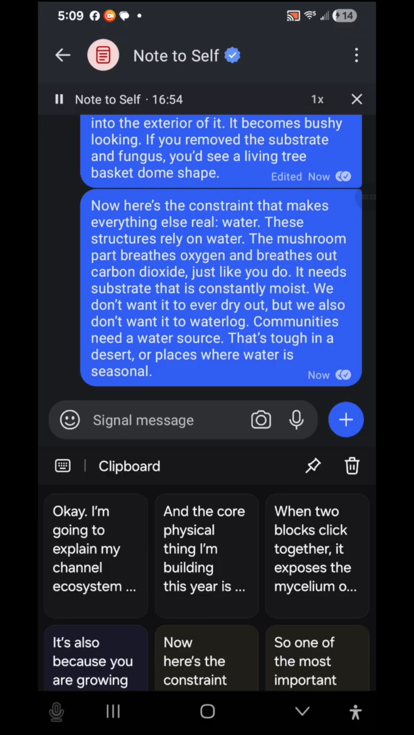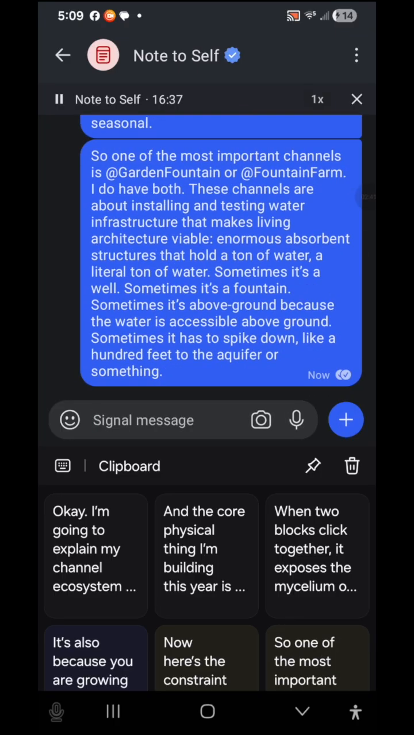Now here's the constraint that makes everything else real. Water. These structures rely on water. The mushroom part breathes oxygen and breathes out carbon dioxide just like you do. It needs substrate that is constantly moist. We don't want it to ever dry out, but we also don't want it to waterlog. Communities need a water source. That's tough in a desert or places where water is seasonal. So one of the most important channels is @gardenfountain or @fountainfarm. I do have both. These channels are about installing and testing water infrastructure that makes living architecture viable.